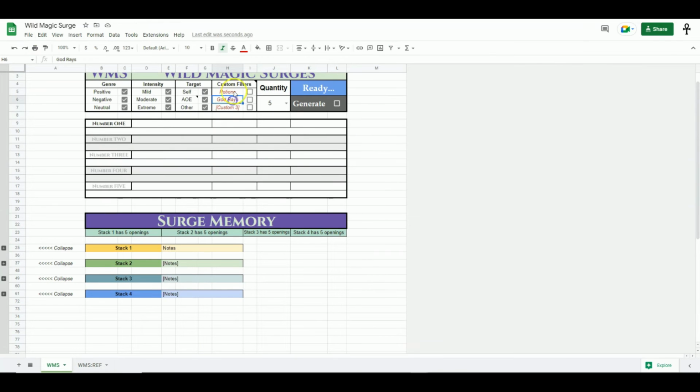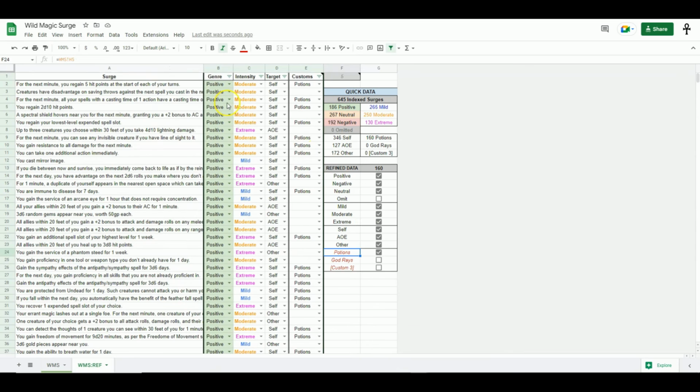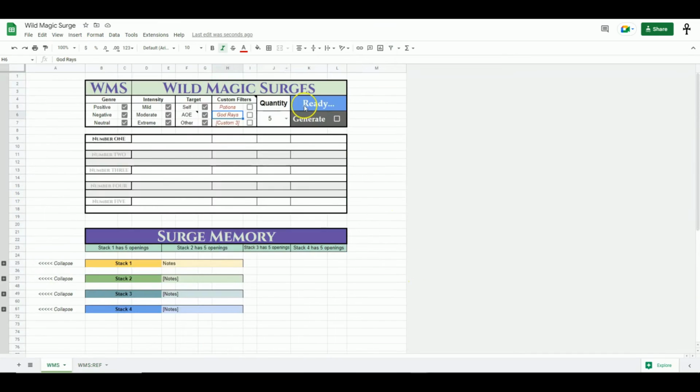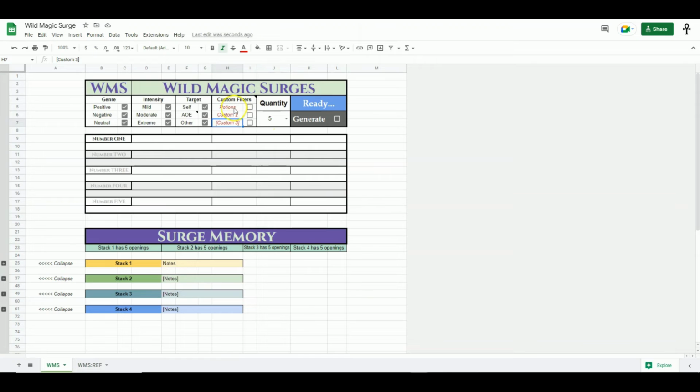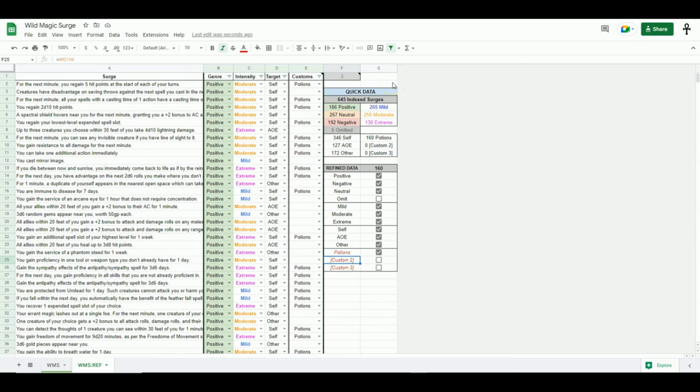And notice that if you change the name of the filter here in the main settings, it automatically changes it over here. So at the risk of being repetitive, I'll just sum it up again by saying the custom filters section allows you to create your own filters for generating the particular types of surges you might want to have happen. Just a couple more things.